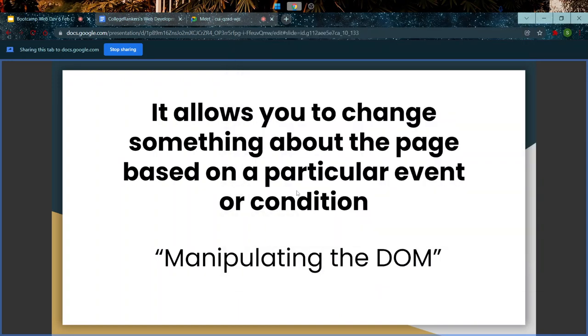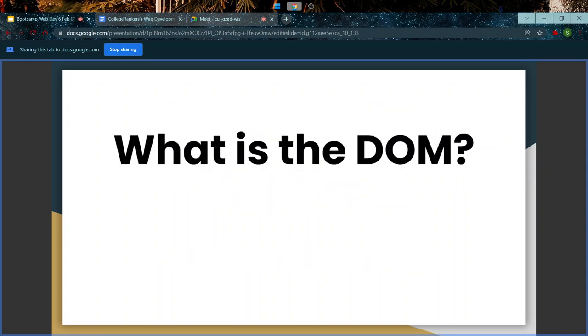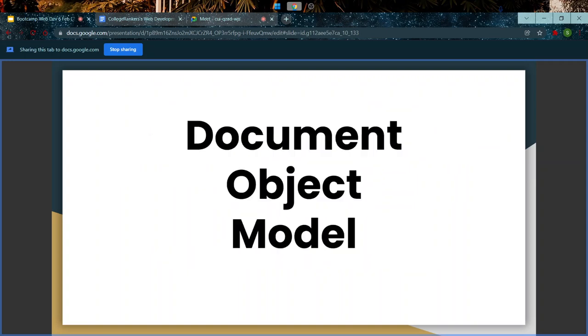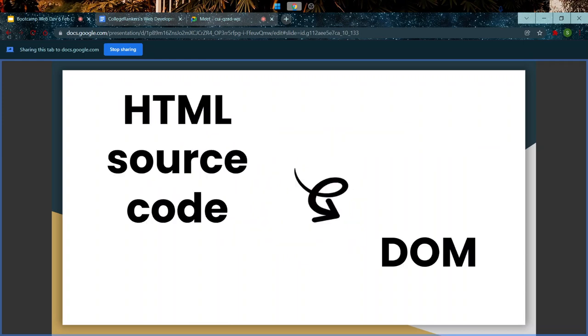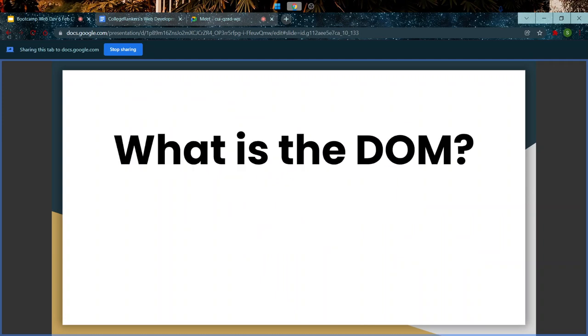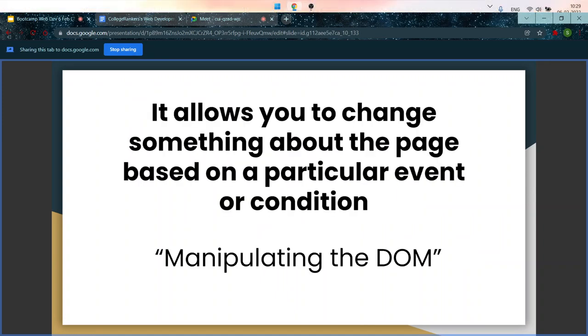It is also said that we use JavaScript to manipulate the DOM. So what is the DOM? The DOM is the Document Object Model. It is the source code of our HTML page. The HTML page source code on the client side is also called the DOM. So another name for the HTML source code is DOM, and we use JavaScript to manipulate the DOM.